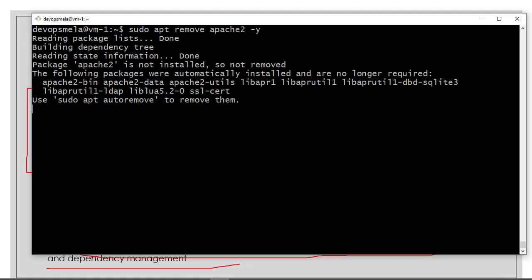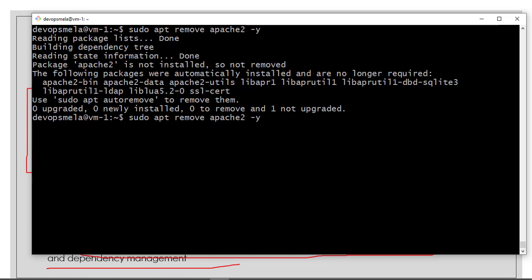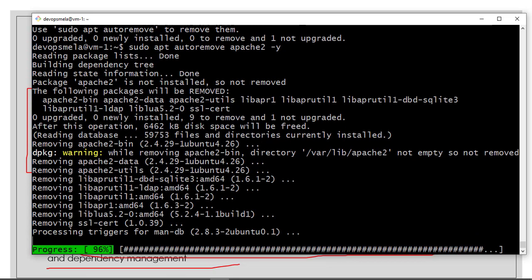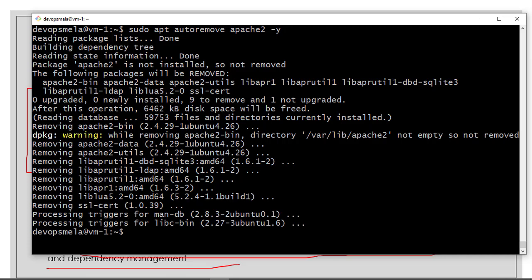-y is basically, it will go and remove everything. See, just because I have already removed Apache, it is saying no for package to be found. But do you want to autoremove? Autoremove will make sure that all the dependencies are also removed. Now it will go and remove the dependencies for me. See, it's removing the dependencies also.